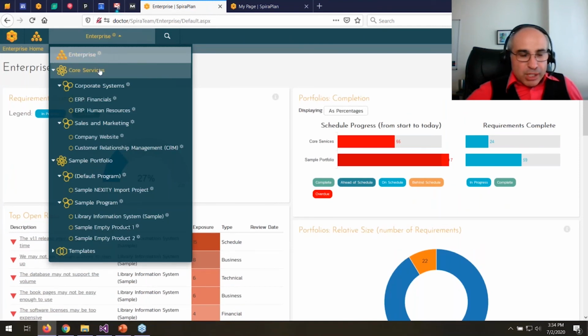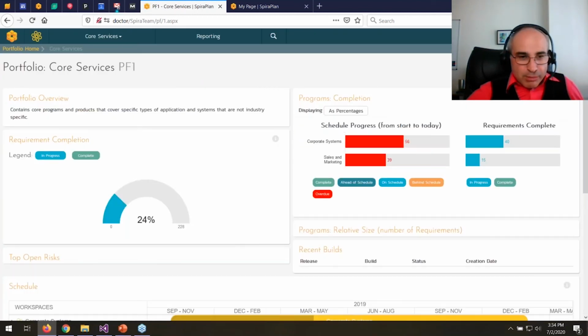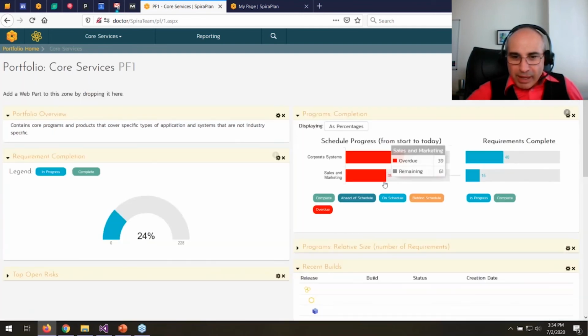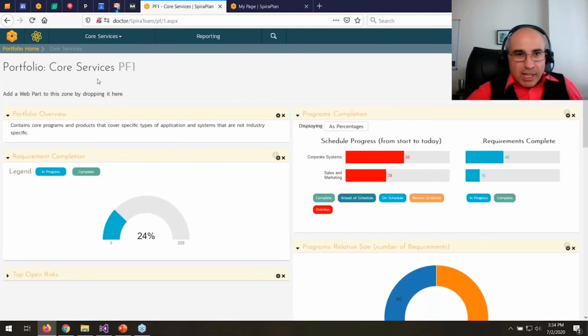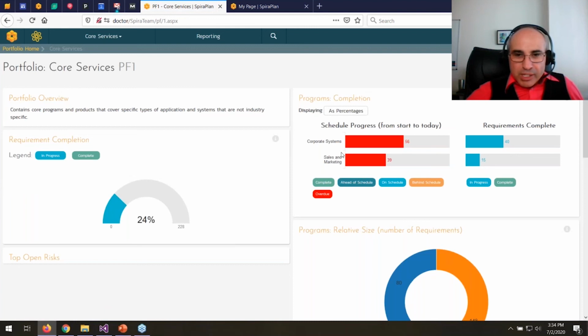If we want to drill down, we can go to, let's say, core services. That's now the portfolio dashboard. So you now have the portfolio dashboard right here. There are no risks in this portfolio. That's why it's empty. There are no builds. And you can see there are 2 actual programs. And you can now see by program what's going on. And if I go in here, I believe I can maximize this. Yeah. And that way I can even see the relative sizes too. So I can see that the corporate systems program is 40% complete, and the sales and marketing is 15% complete, and the schedules are overdue in both cases.